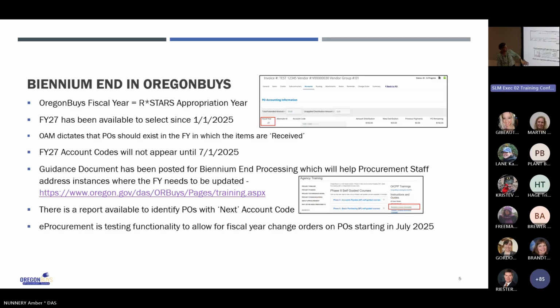And then procurement is testing functionality for fiscal year change orders on POs starting in July. We are testing it. Not sure how we feel about this. We're not sure how it's going to go, but we're testing it. I believe there are some agencies that are doing this right now, which is where we got the idea. We're still looking at it. But that is something that might come, which would allow you to actually just change the PO rather than having to kick it back or do a whole new one. So hopefully that will work.